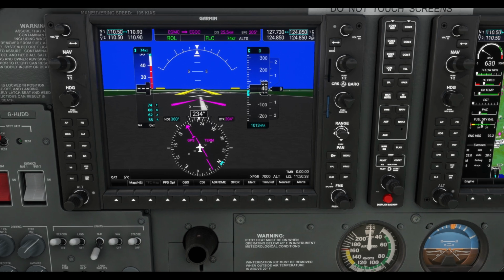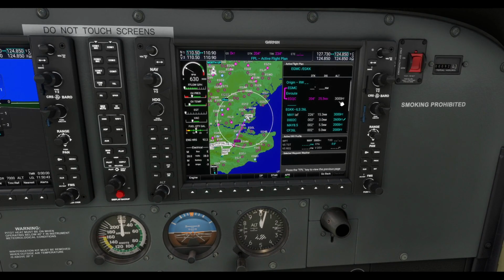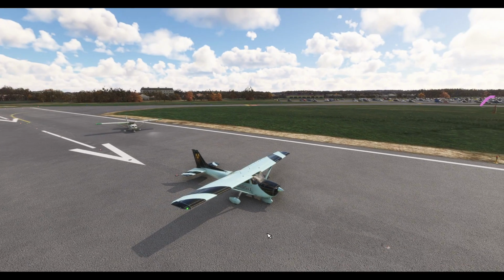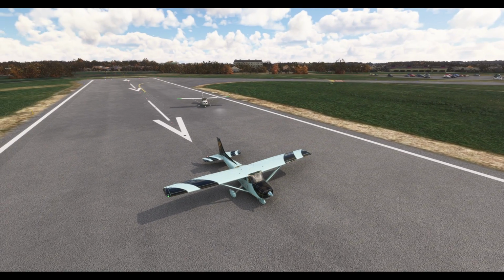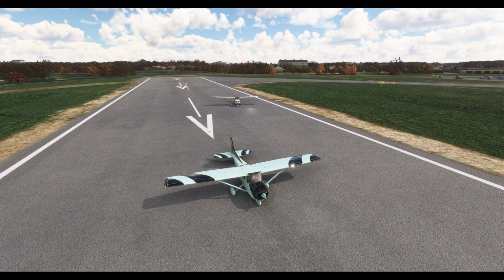Okay, and what we're going to do, Susie, if you look at your right G1000 again, sorry, but you can see we need to get to 3,000 feet. If you could set your autopilot assigned altitude to 3,000 feet. Are you with me? Yes, all set. Right, brilliant.